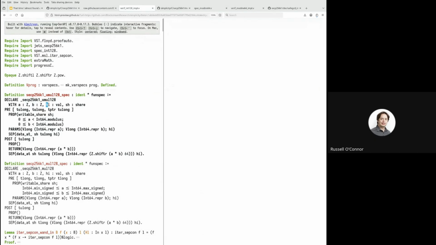And then high, this :val, is the mathematical type of C value. So high is some sort of C value, and sh is a share, which I'll talk about in a moment. All right, so we're going to say basically for all a, b, high, and sh, the following goals.